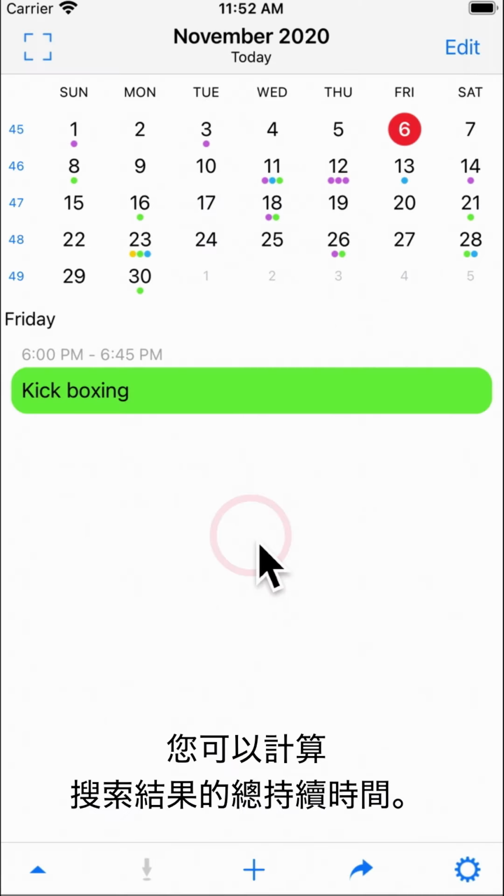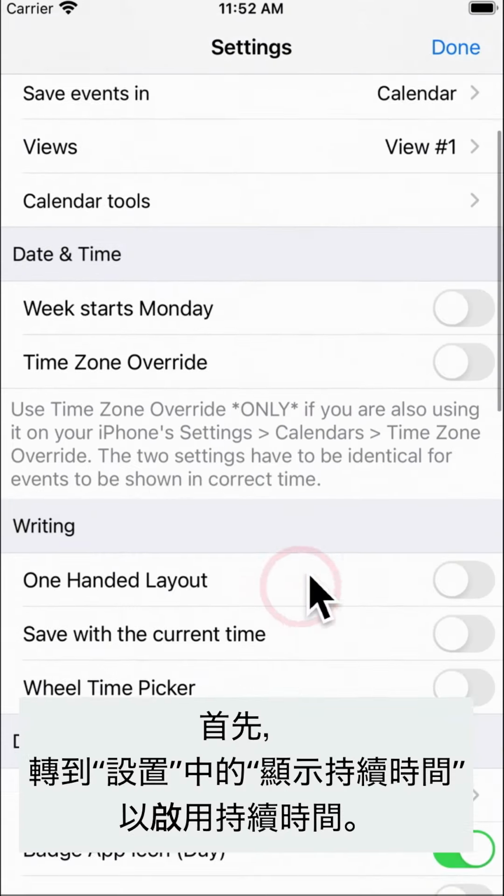You can calculate total duration for search results. First, go to Show Duration in Settings to enable duration.